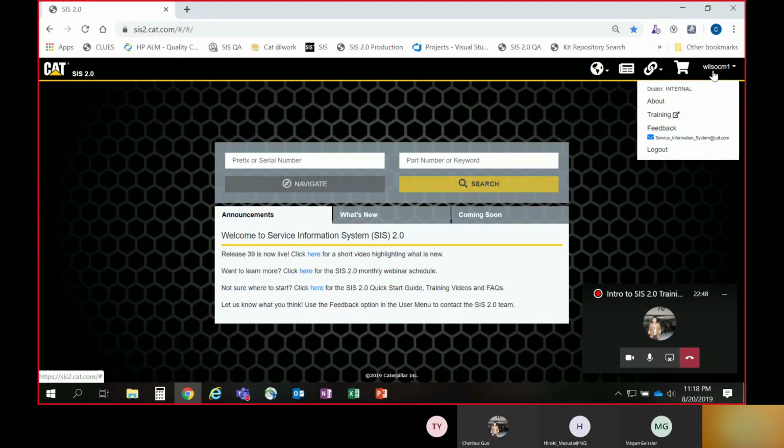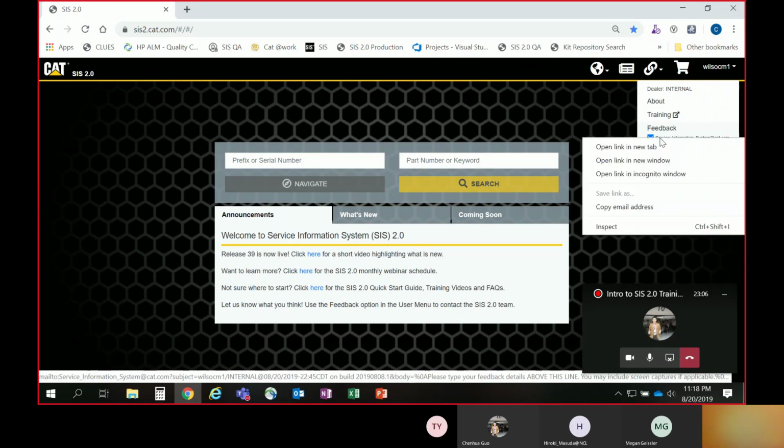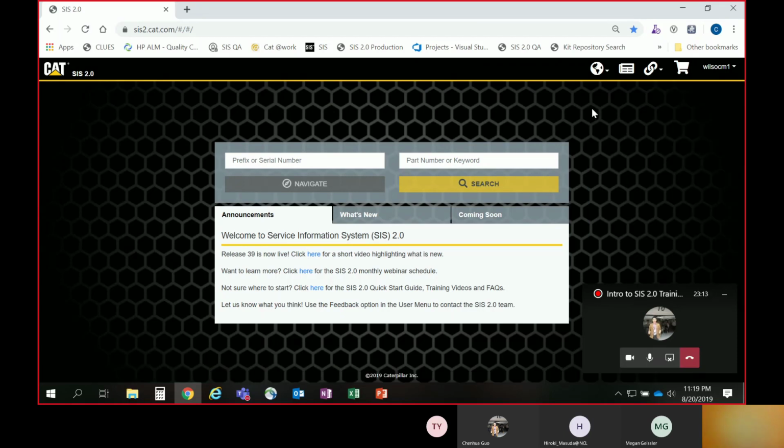If you click on your username, there's a feedback button. One of two things will happen. If you click on it and your email client will work with it, it'll just pop open an email for you. If it doesn't do that because your email client maybe isn't compatible, then you can right click and copy that email address and just send us a note. This comes directly to our team. So this is the SIS 2.0 team.